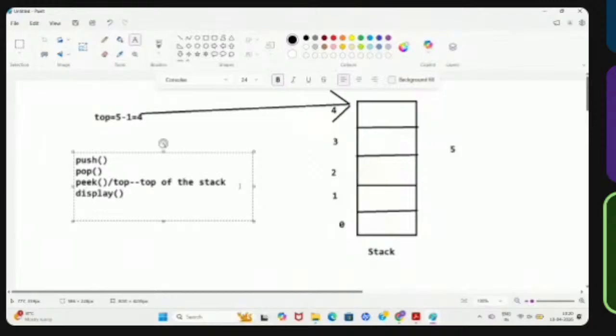We can use a display function to display all the elements from the stack. So majorly these are the operations we can perform using the stack. The first one is the push operation, nothing but insertion. Pop operation, nothing but deletion. Peek operation, nothing but retrieving the top of the stack. And the display method, which is used to retrieve all the elements from the stack.